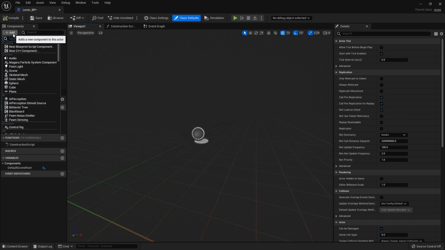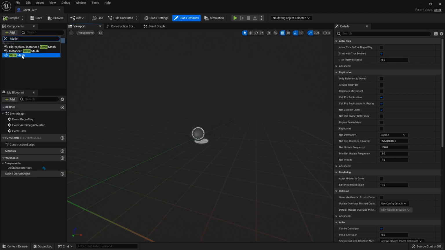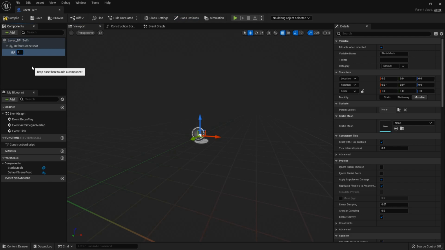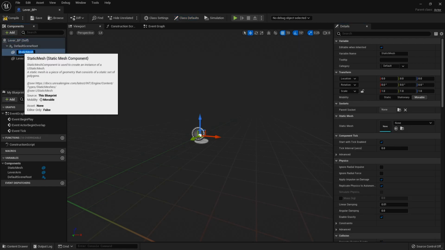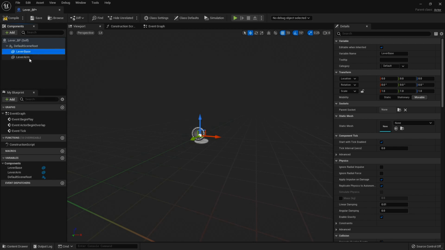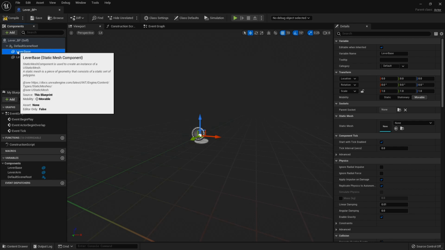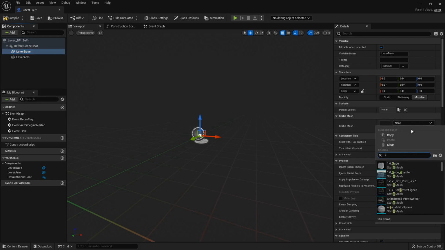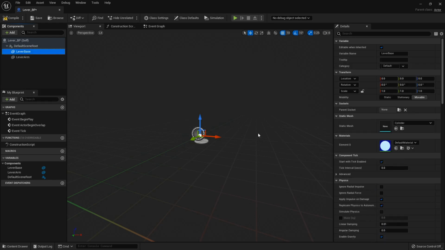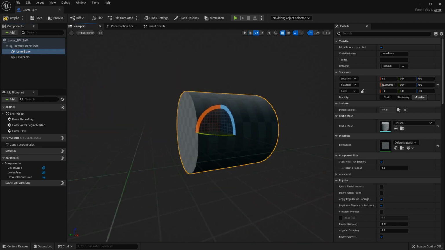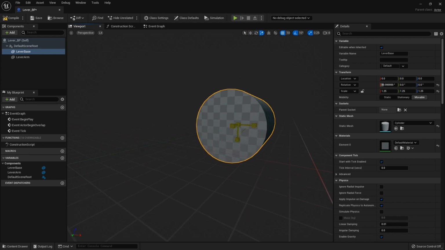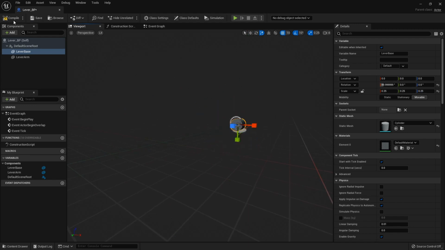I'm going to add a static mesh. This will be the lever arm, and I'm going to add one more static mesh. That will be the lever base. So the lever arm is actually what will swing back and forth, and then the base will just be a cylinder that we turn on its side. So I'm going to add a cylinder for the base, rotate it on its side, and then whoa, no, wrong way, shrink it down.